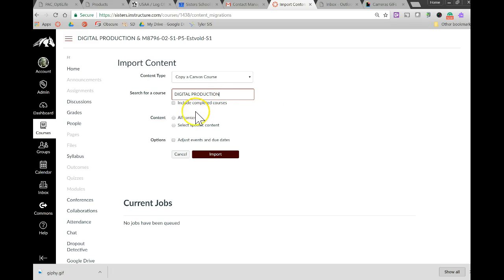Once I do that, I want to import all the content. So I go ahead and click on all content, and you need to make sure that you do this last part. We want to adjust the events and due dates. If I don't do this, it'll actually put the exact same dates that you had last year, and you don't necessarily want those dates anymore.